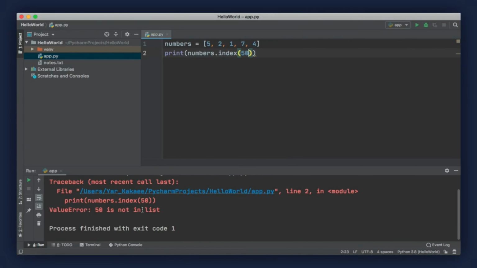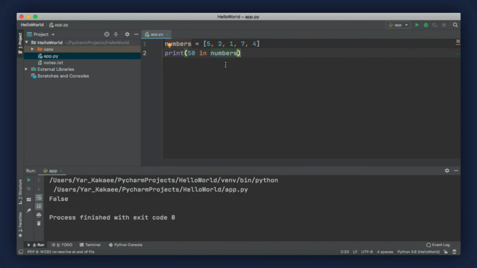There's also another way to check for the existence of an item. We can use the in operator, so let me show you how. So we type 50 in numbers, then it gives us a Boolean value, so it says false. That means that 50 is not in our list.